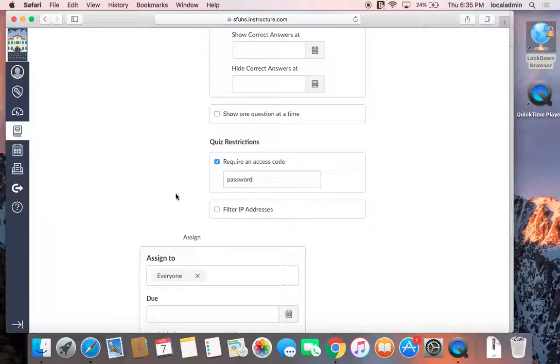One thing is that you can't publish a quiz for one section of a multi-section course and not for another. So if you have two sections and you don't want the second section to see the questions ahead of time, you can put a password on it and then either not give the second section the password yet or change the password after the first section enters the quiz.